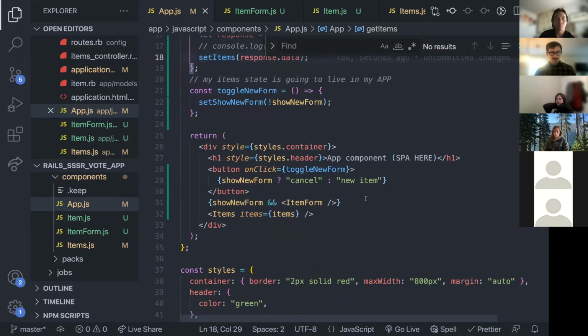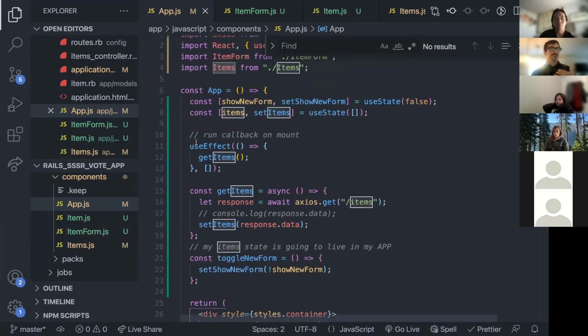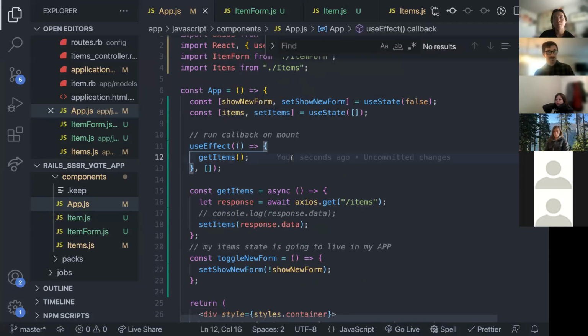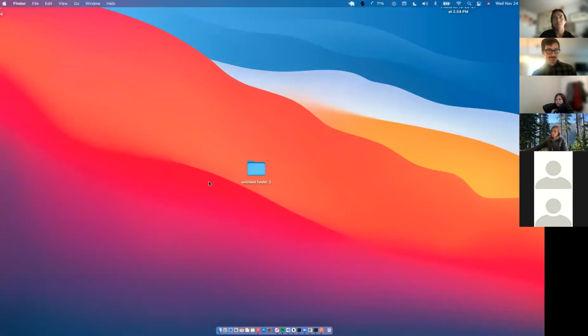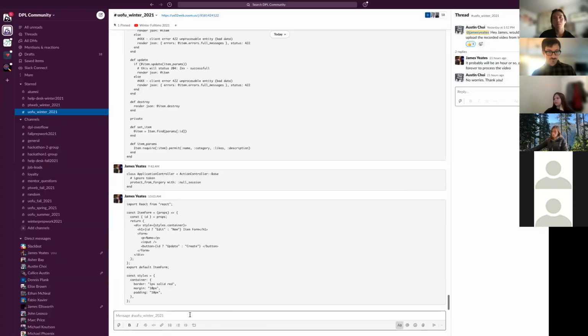So let's keep going. So now my items component is receiving this items prop. Could you slack out your app as it is right now? Yeah. So let me select that out.